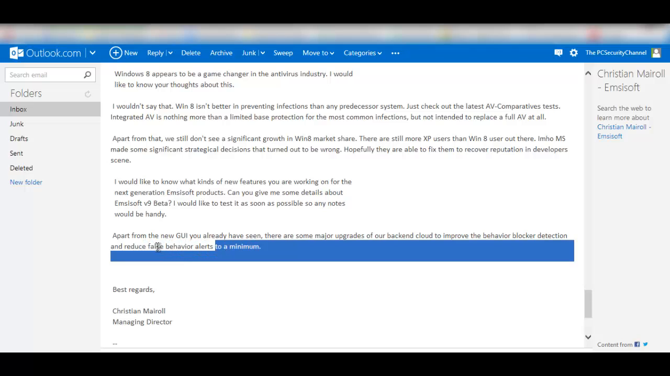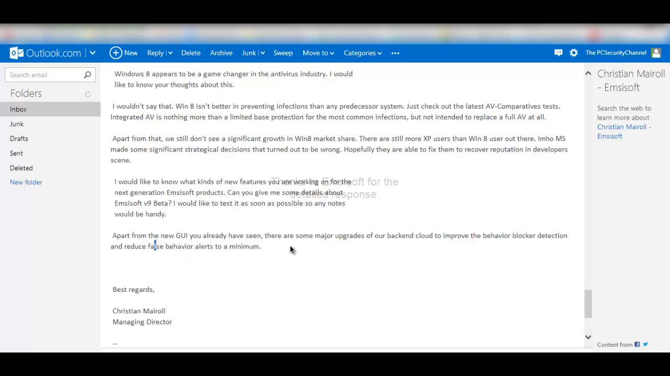Now, this is something I would really like to see, fewer false behavior blocker alerts, because as effective as the behavior blocker is, I still see a lot of false alerts from the Emsisoft behavior blocker. So if they're working on that, that is a very good sign. So this is the basic mail he sent.